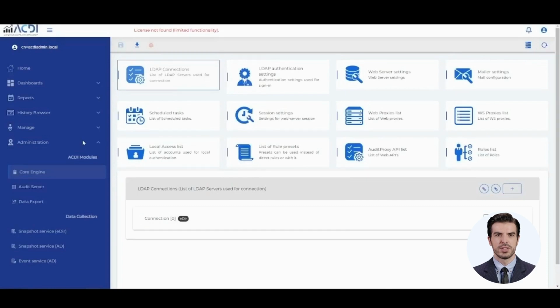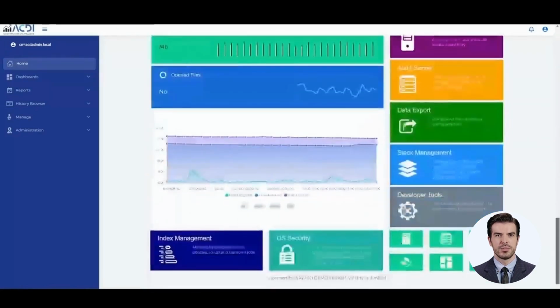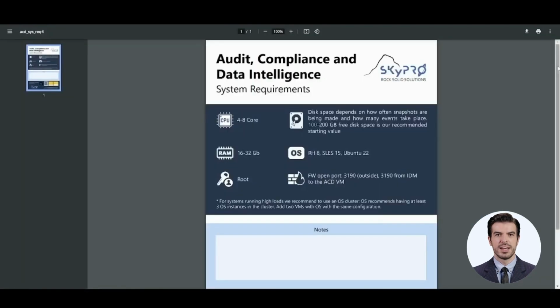Now, let's refresh the page. On the home page at the bottom, you will see information about the license, the company name for which the license was issued, and its validity. This was the basic ACDI installation.